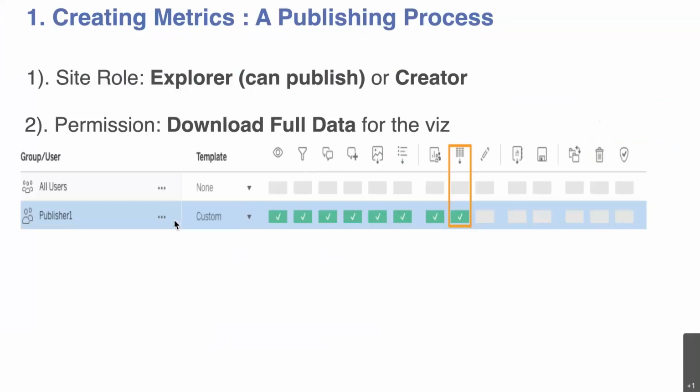this workbook. Right now, the permission goes with download for data permission. If the workbook download for data permission is not given to the user, then the user cannot create metrics from this workbook. In the future, what I heard was Tableau will come up with a separate control as permission. It's called metrics. But right now, at this point in time, still combined with download full data.